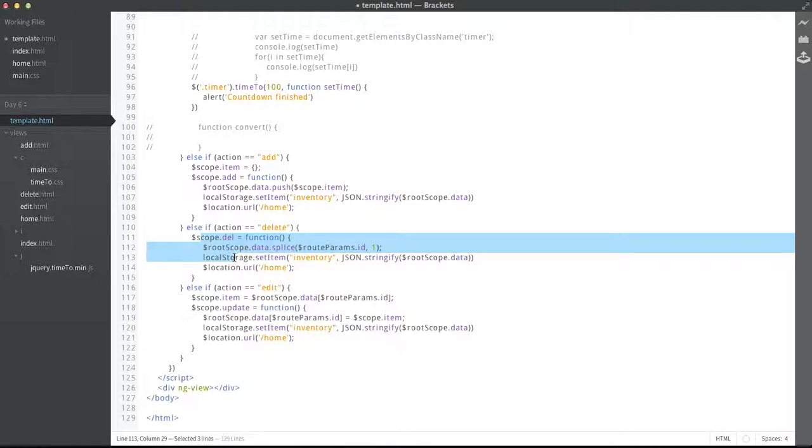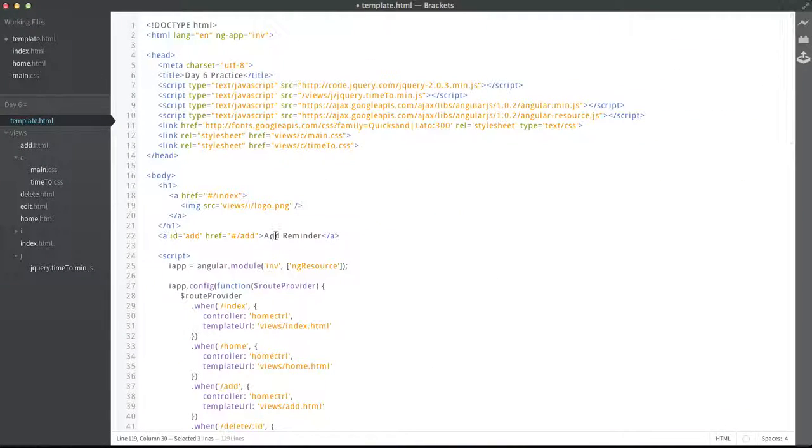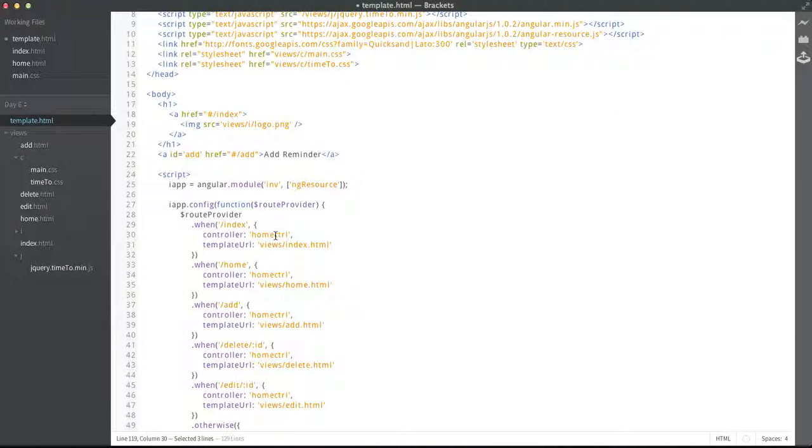The delete, it pulls it down, deletes it, and then sets it again. This edits it and then sets it again, and that's how this code works. And that concludes the demonstration for Lab 7.